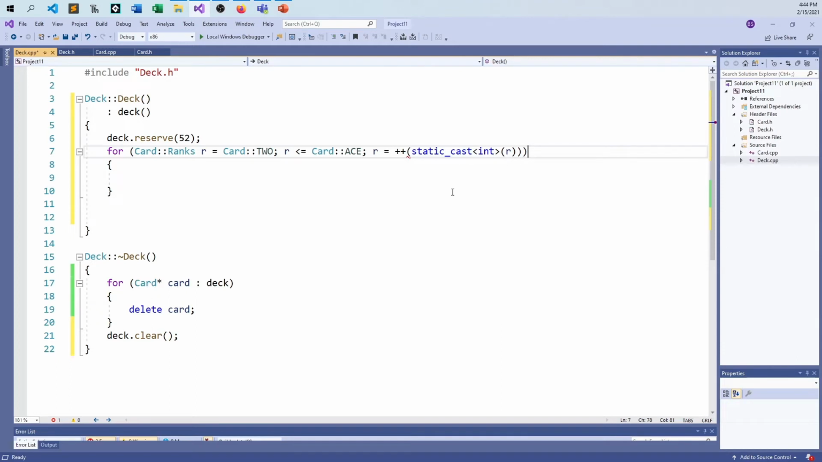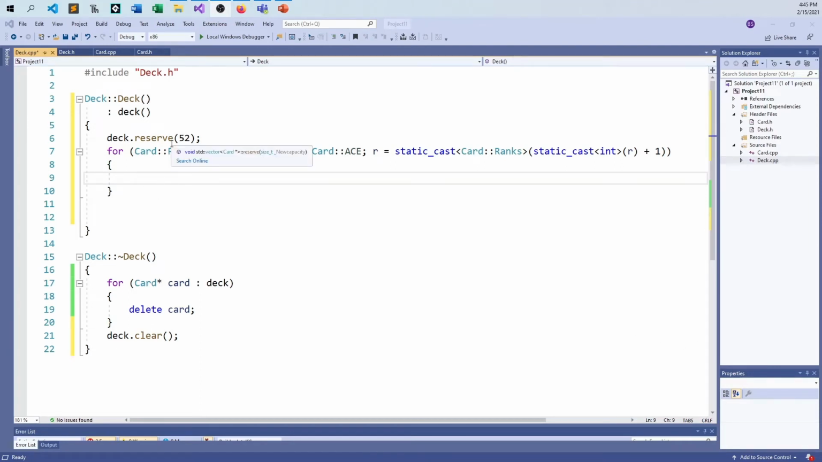Modifiable L value, static cast into an int, increment it, R equals. All right, I kept that in just for how ridiculous it gets, but this is how ridiculous it can get to do a for loop with enumerations. And when you start doing things like this, you realize there's a reason why you're not supposed to do things like that. Because I'm taking the integer value of the rank, turning it into an int, adding 1, and then converting it back into an enumeration.